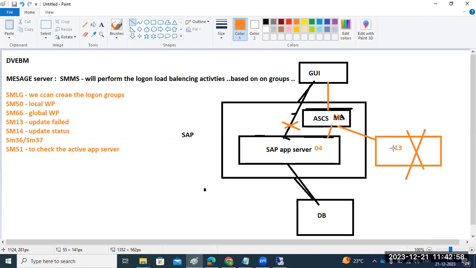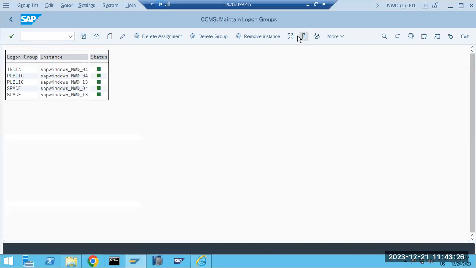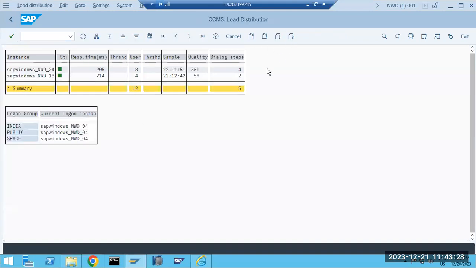So all processes will shift to the other instance, which is available. When you are connecting to only one application server, you cannot connect. That's why, if you have more application servers, you need to connect via the ASCS instance, the message server, through group server selection in SMLG. There is a group server selection in SMLG here. We have to create the groups, which group you want to log in to. Based upon the group, we can log into the multiple systems here.